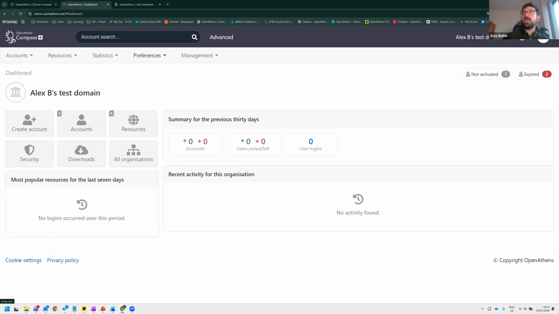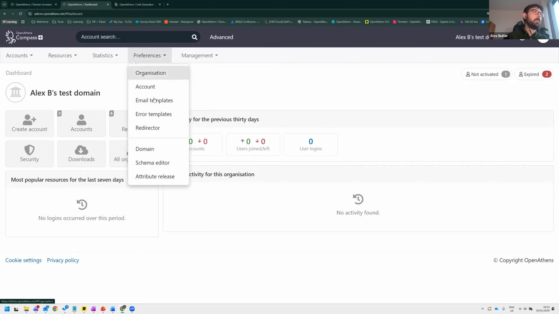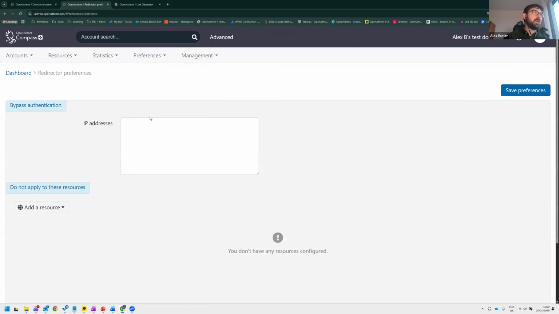So for the IP bypass zone, we're heading up to preferences and coming to redirector. This is where I can pop in my IP ranges, maybe for my campus or buildings where we want to enable IP access. Just realized I didn't show you that, so there we go.